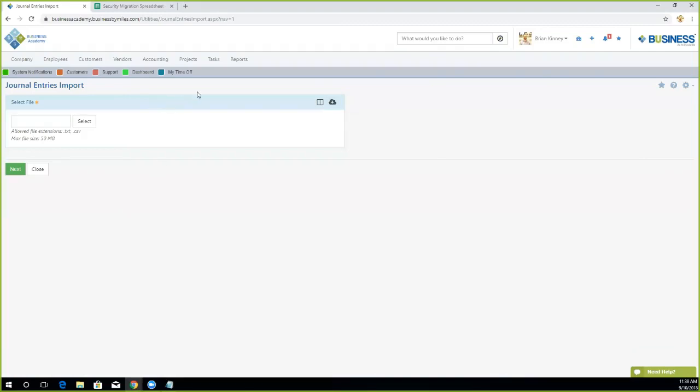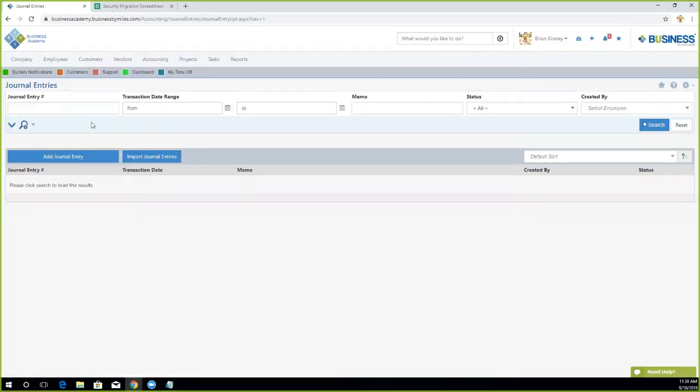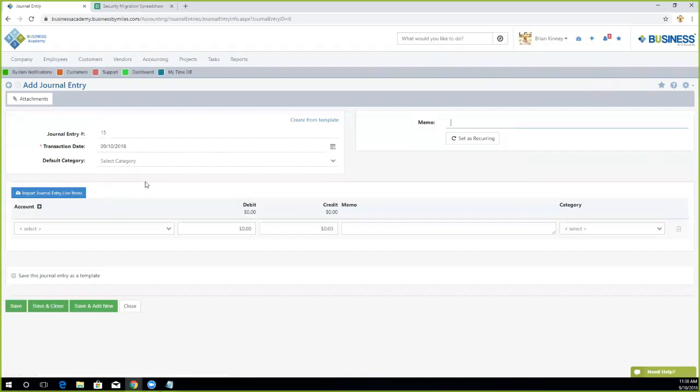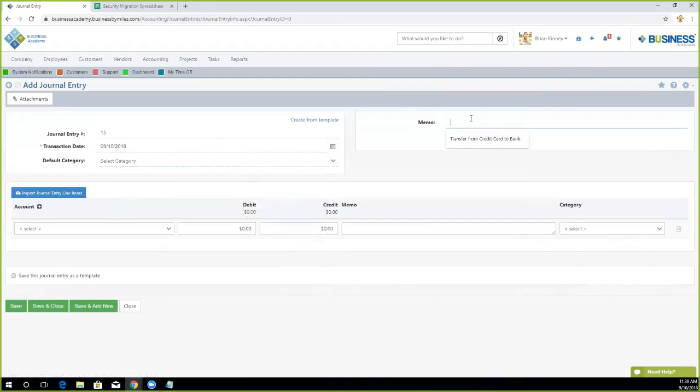Now, to demonstrate what this looks like in business, we'll go to Accounting and Journal Entries, and I'll just click Add Journal Entries up here. And this will bring up a brand new journal entry. Now, the transaction date we'll keep as 9/10 since that's our cutover date. Again, if we did have to change that, we can click the calendar option and choose from a date in the calendar. Our memo, we can choose to write in accounting migration so that we know exactly what this is being made for.